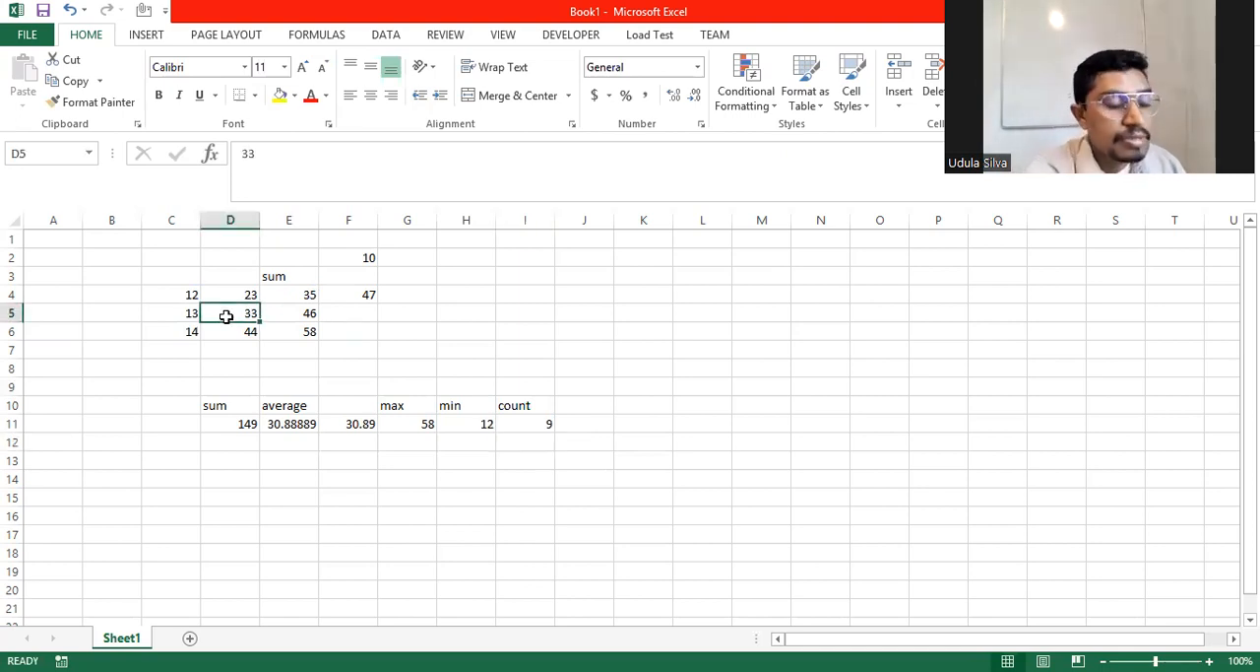See what happens if I change any of these numeric values into text. Dilum. So when I put Dilum here as a value in one of these cells, see what happened to the count.